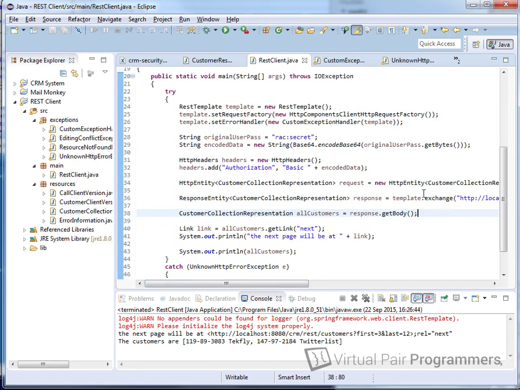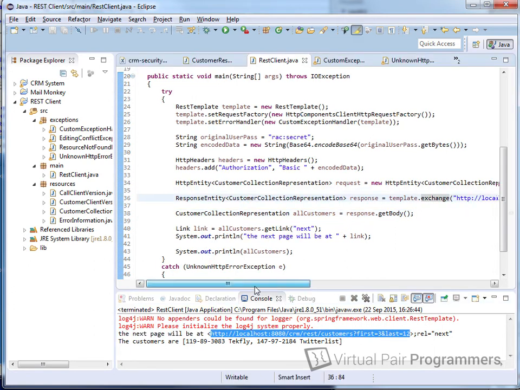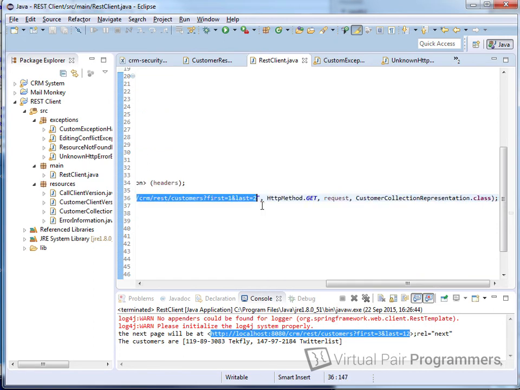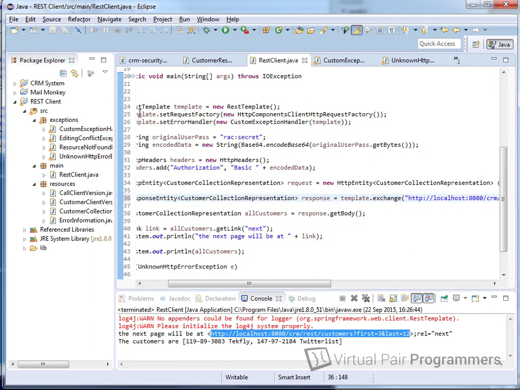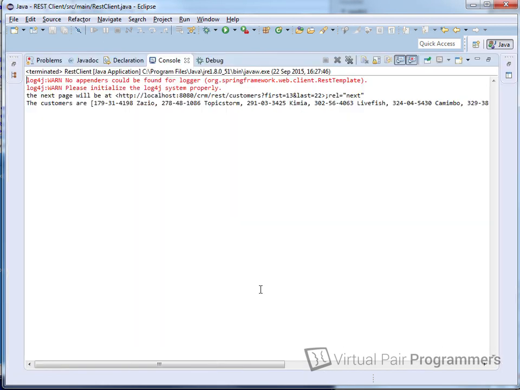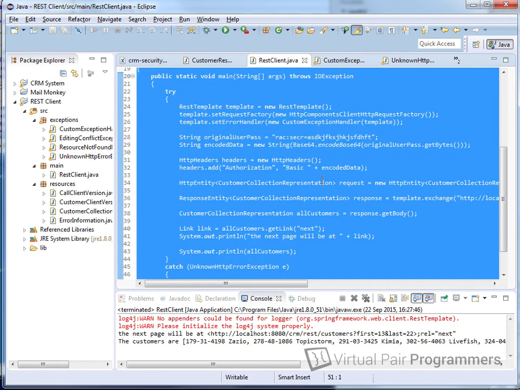Part of our REST implementation is that it also sends you a link, and that link is giving you the URL of the next page of customers. So we could play around with that. We could copy that link into the exchange method. Of course, in real life, this is the sort of thing your application would be doing automatically. That should give us a longer list of customers, and it does. That's looking good. What happens if the username and password is not correct?